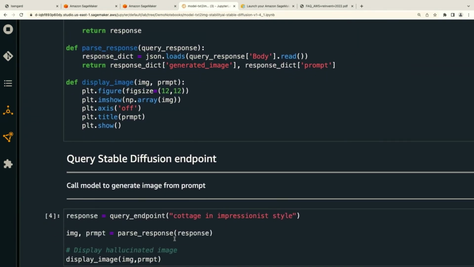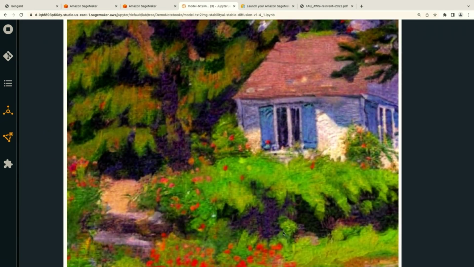And this is what I'm passing. I'm making a query to the Stable Diffusion model, and I'm saying, draw me a cottage in an impressionist style, and this is what came back.